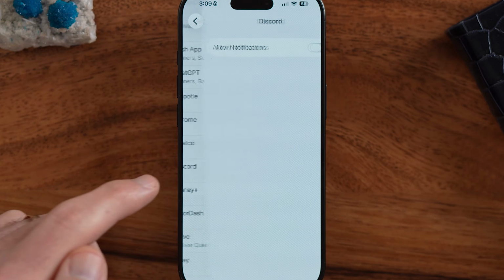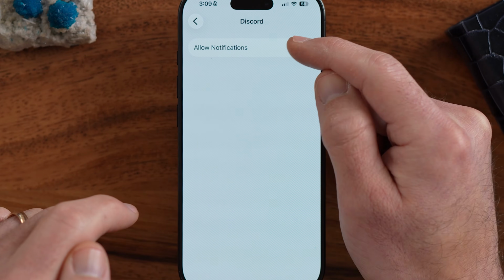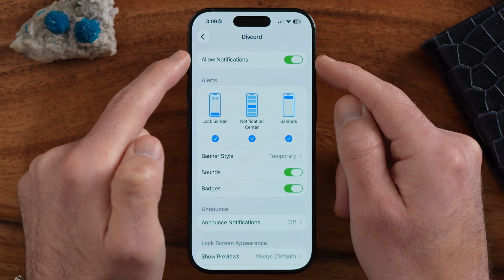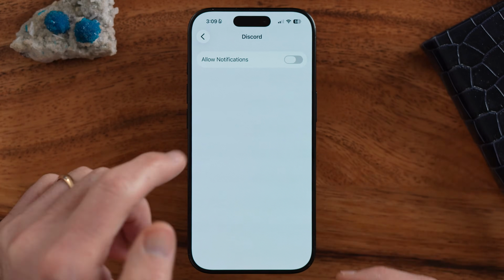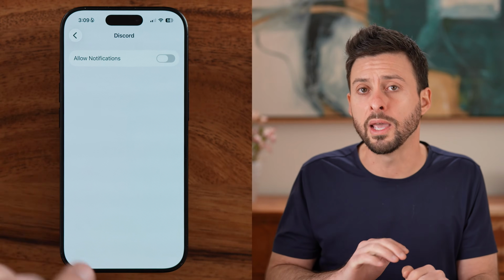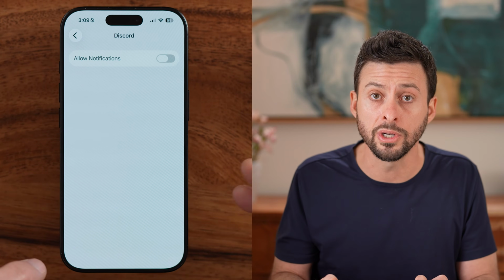Keep in mind, you can disable it on an entire app basis, essentially meaning that you won't give Discord the ability to enter in any notifications. So if this is turned on, all you need to do is completely disable this. And now, no matter what, you will never get a Discord notification until you choose to turn that back on manually if you would like to.